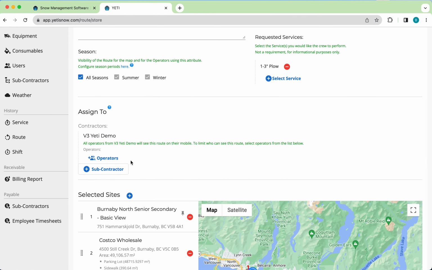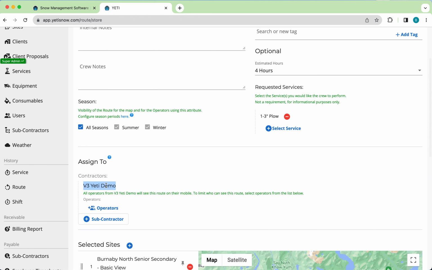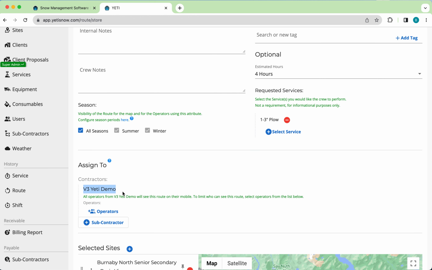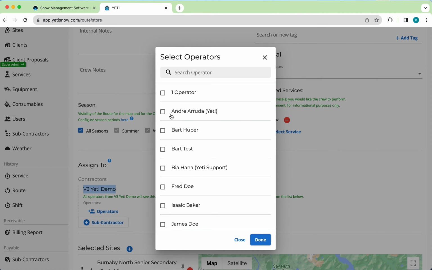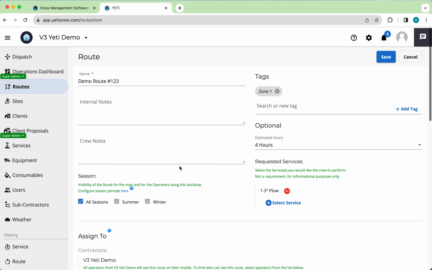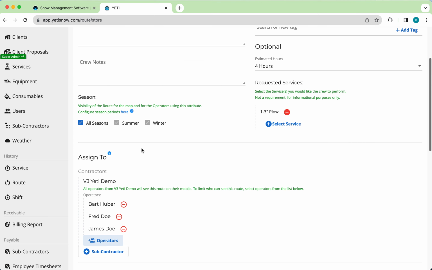So once you've chosen your sites and they all look good, the next thing we'll do here is decide who gets to see this route. So in this case, V3 Yeti Demo is the name of my company. And if I want everyone within my company to have access at all times to demo route 123, I can hit save and everybody within my company will have that access. However, if I want to limit access, I can go to operators and then select which operators I want to have access to this route. So now if I hit save, these are the only 3 operators that always have access to demo route 123. That can be edited at any time, but it is something to note.